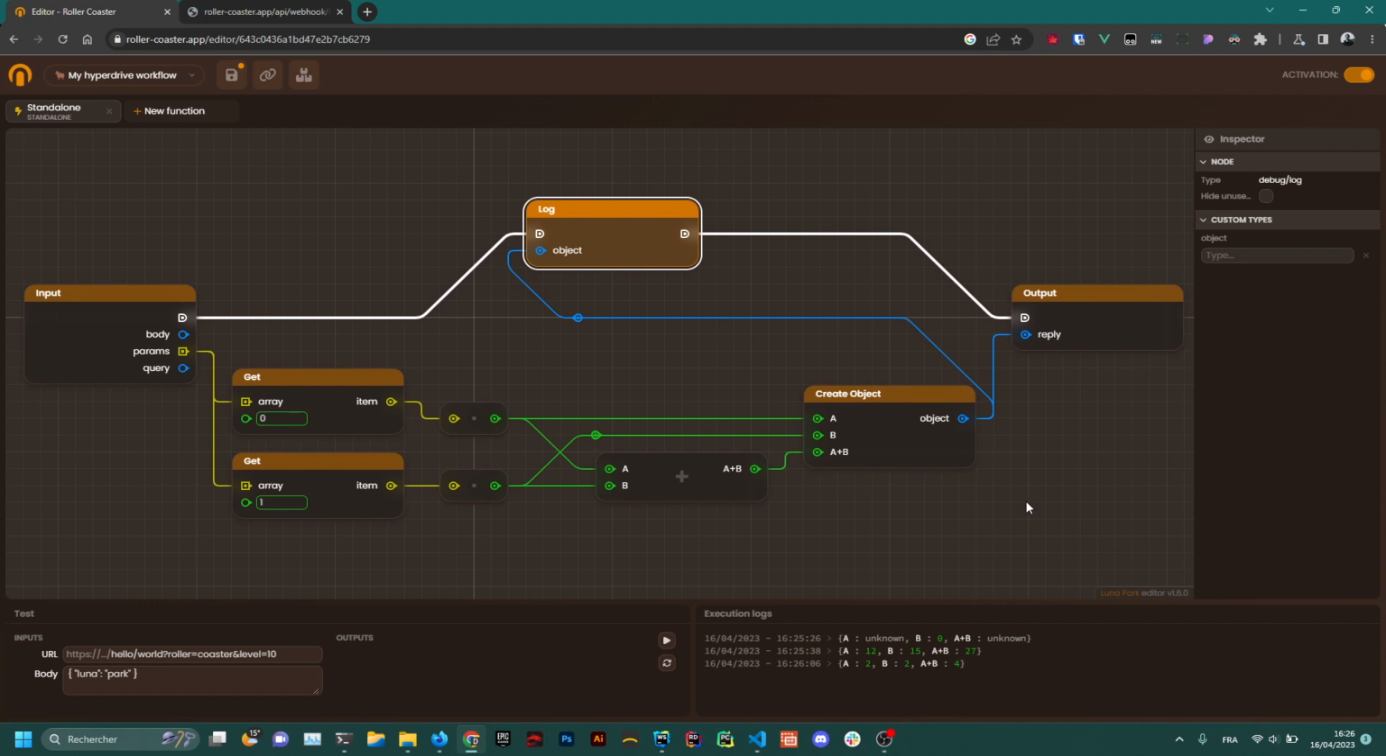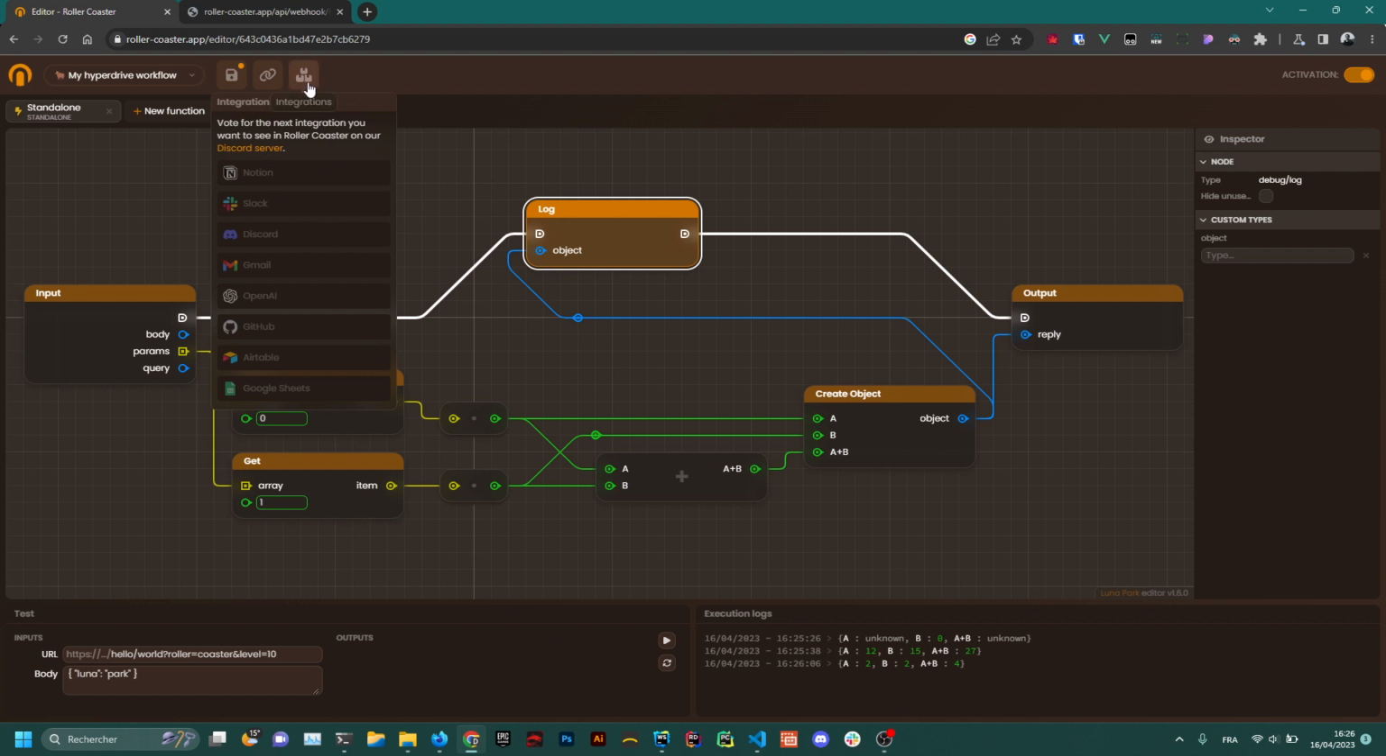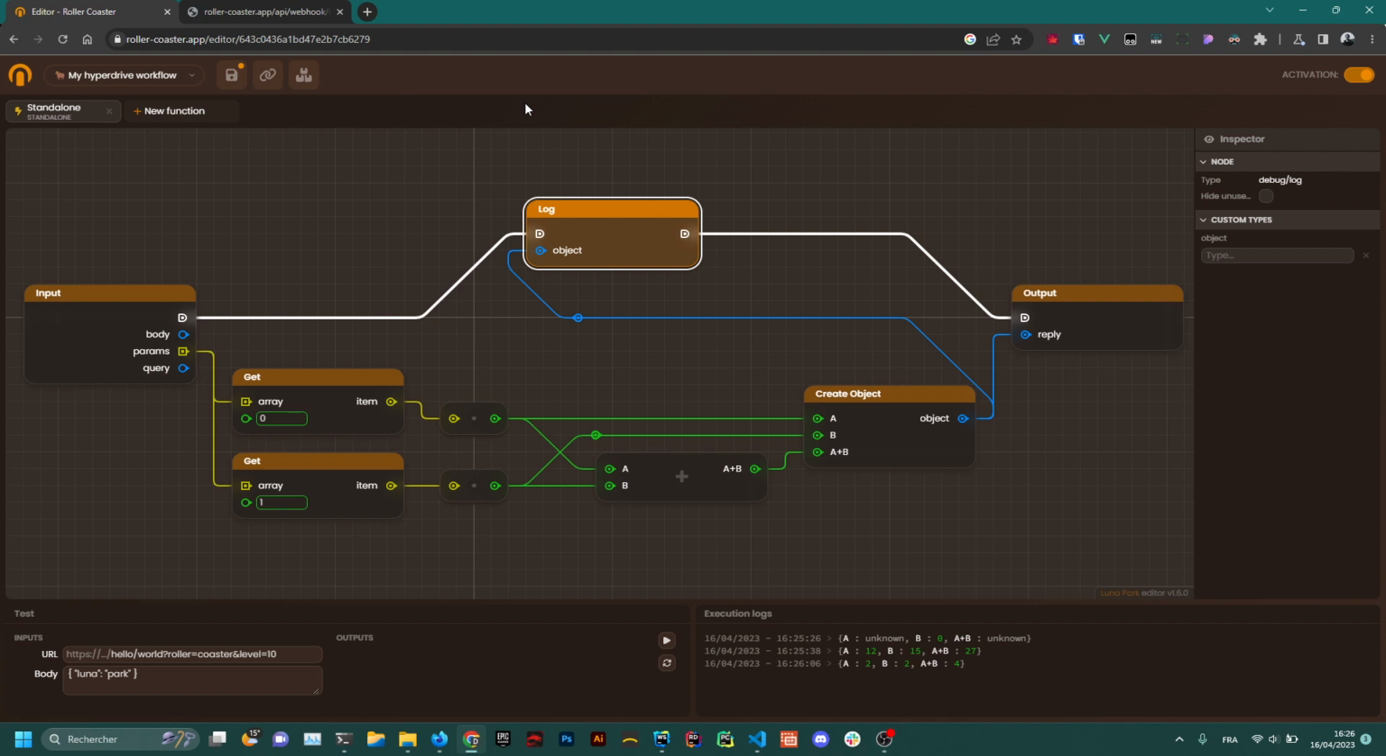So that's basically it for now. You'll be able to add integrations later using this little menu. For now, they are not available, but they will be added as soon as possible. If you want some kind of integration, please join our Discord server and tell us what you need. We'll try to build it as soon as possible.